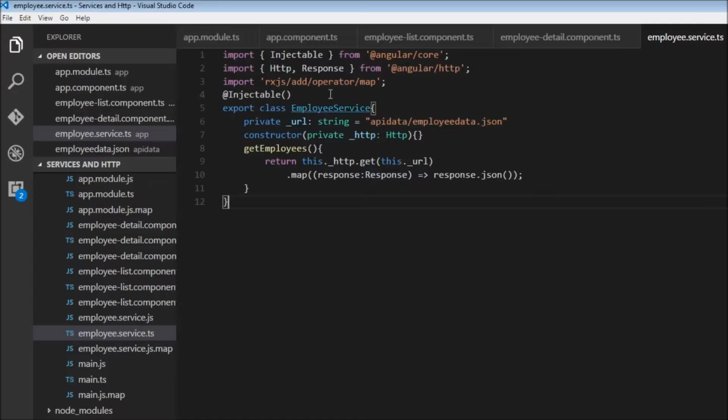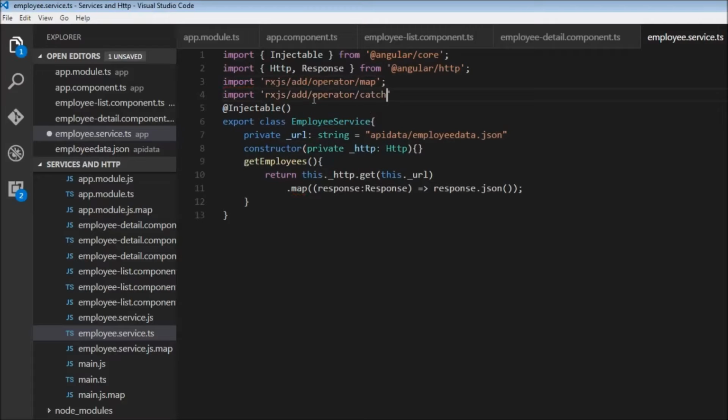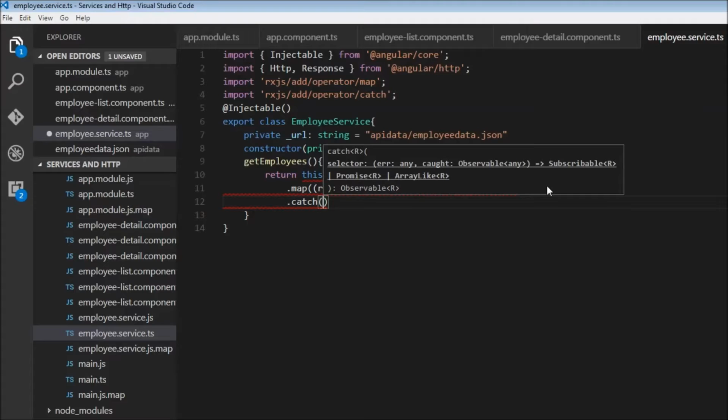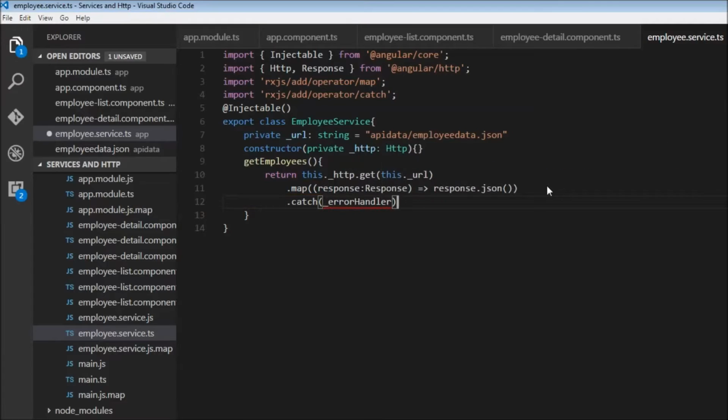So first thing, just like how we import the map operator, let's import the catch operator. So from RxJS add operator catch. Now we can go ahead and add the catch operator on the observable. So like .map, we're going to say .catch. Now the argument to this catch operator is a method, and I'm going to call this method error handler. So basically this is the method that gets executed when there is an error or an exception.